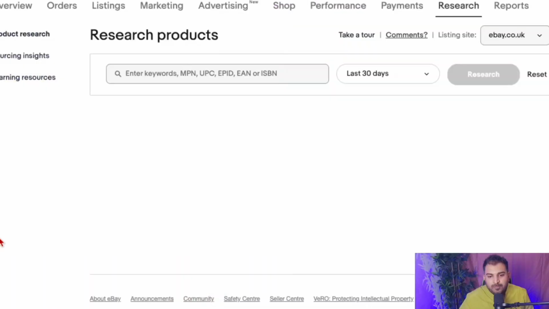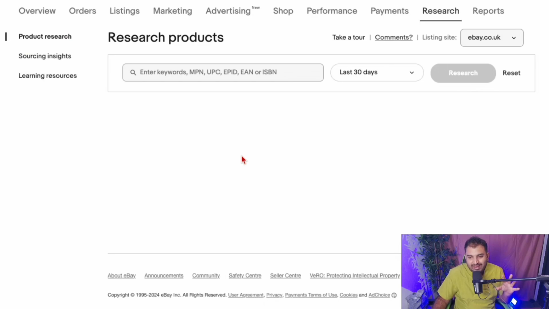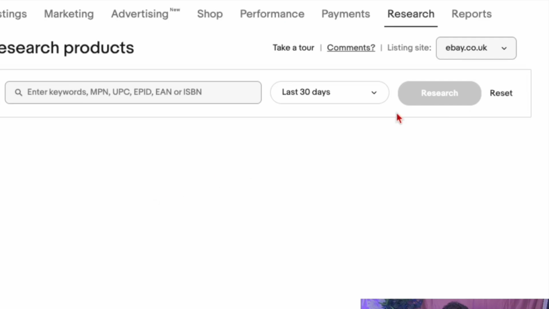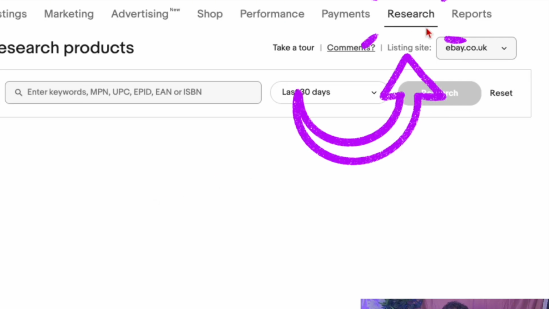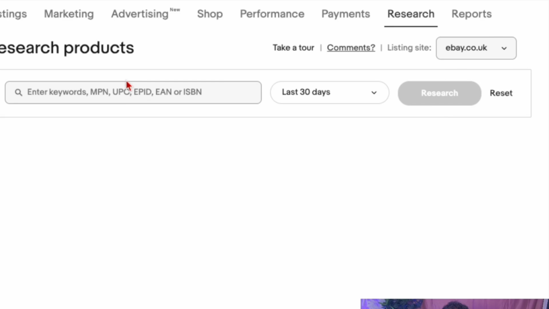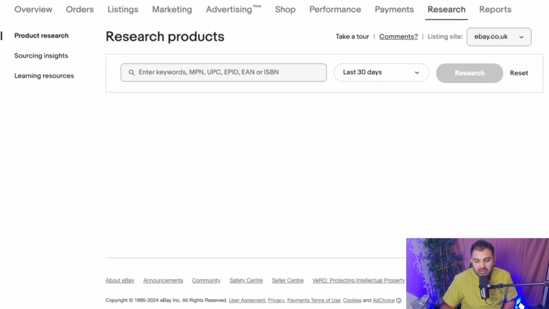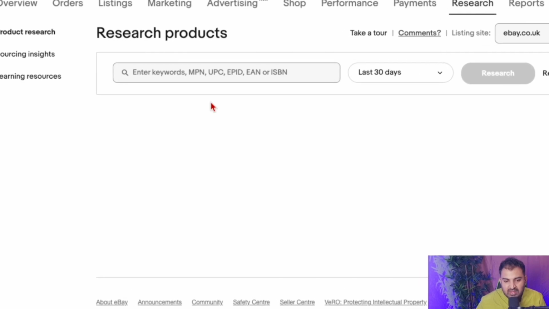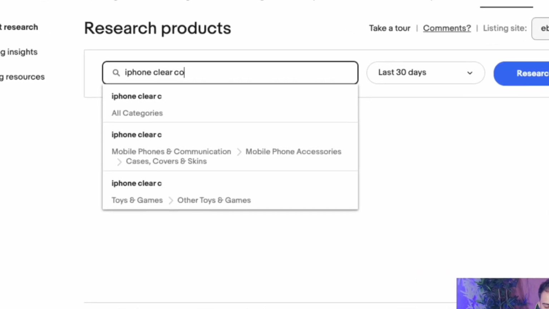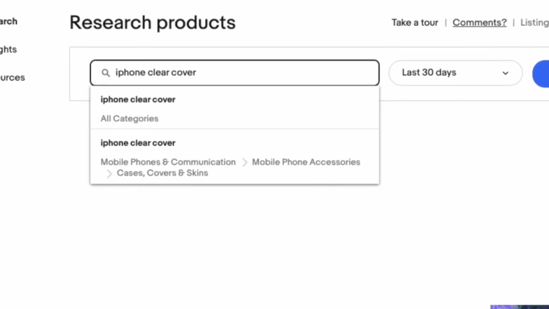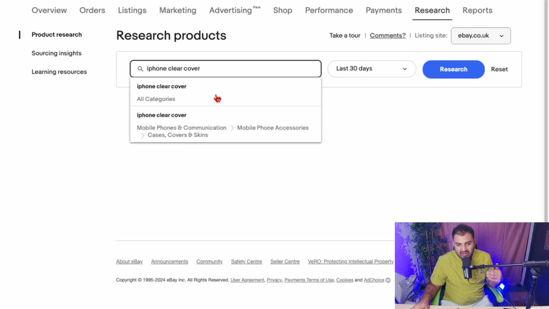So first of all, you can do this inside your eBay. There is a tool called Terapeak. If you just open your eBay Seller Central, come to Research right here, and then you will be able to come right here where it says Research Products. I'm going to type iPhone clear cover right here. This is the way we will be able to see the prices, what other people are doing, all that kind of stuff as well.